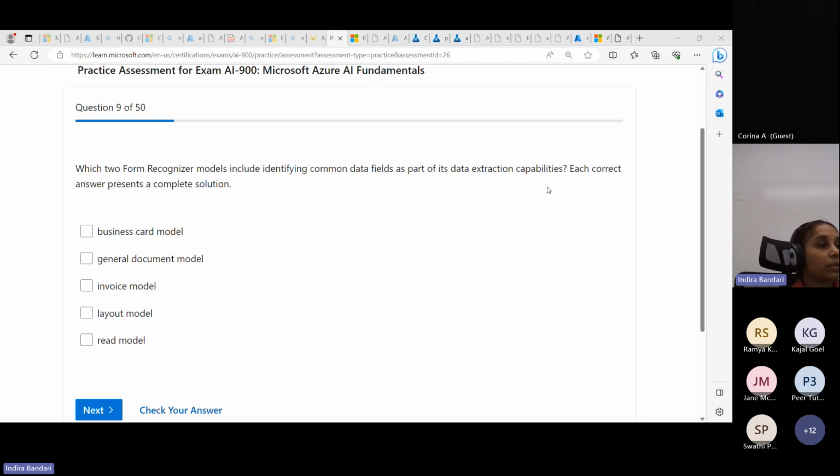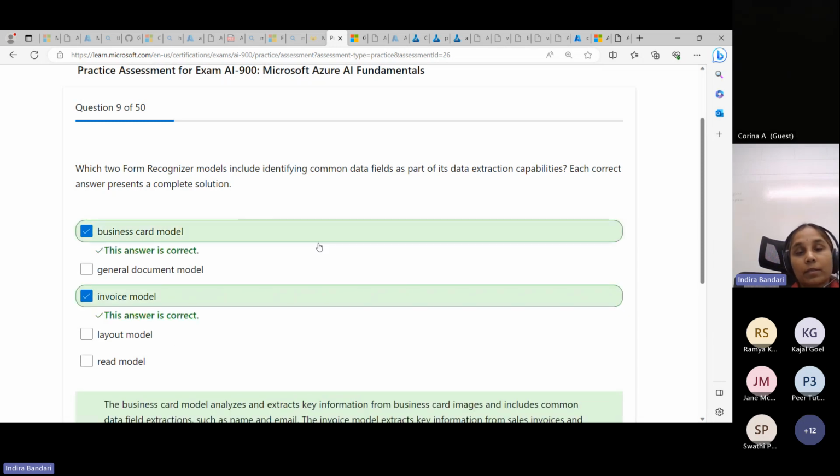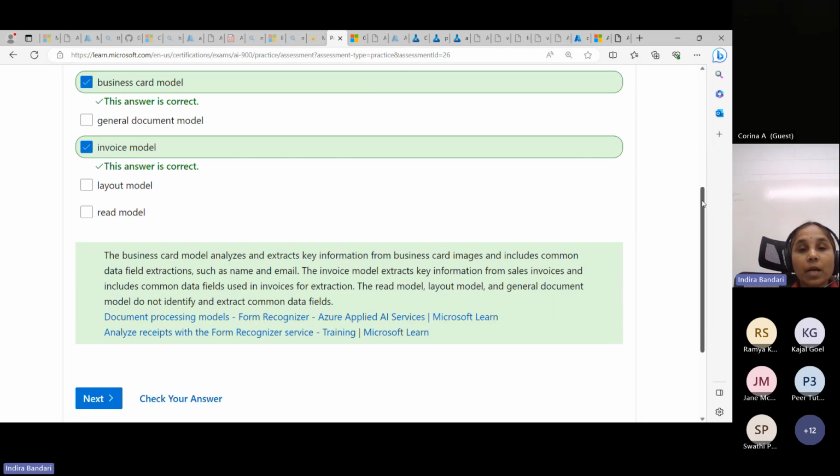AC. Okay. A lot of people are going with AC, so I will also go with AC because I also believe that it is business card model and invoice model. Yes, that's correct. The business card model analyzes and extracts key information from business card images and includes common data field extraction such as name and email. And the invoice model extracts key information from sales invoices and includes common data fields used in invoices for extraction. The read model, layout model, and general document model do not identify and extract common data fields.